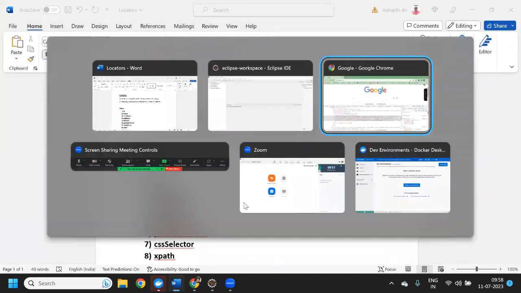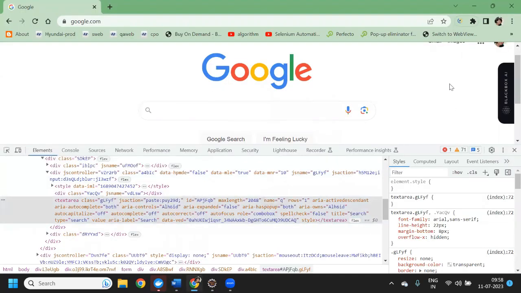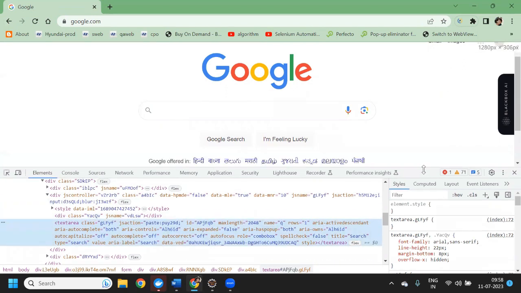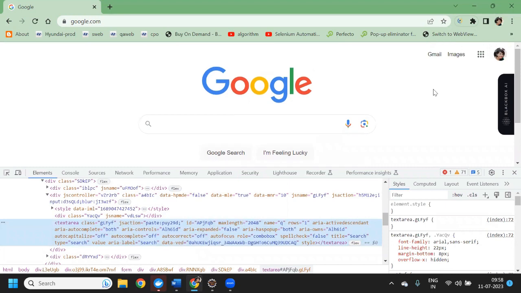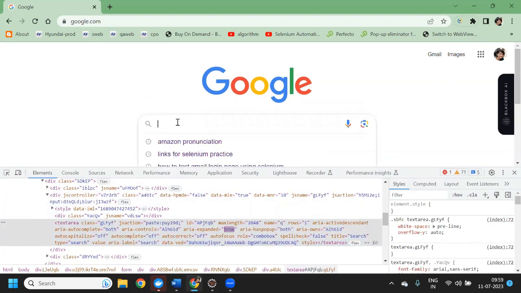And one more thing, I can show you how you can identify what is a link, what is a text box, what is a button, and what is an image. Then how you can identify, right? So see, this is a text box, where you are providing input. See here, it is saying text area. So this is the text area where you can search any of the key, right?